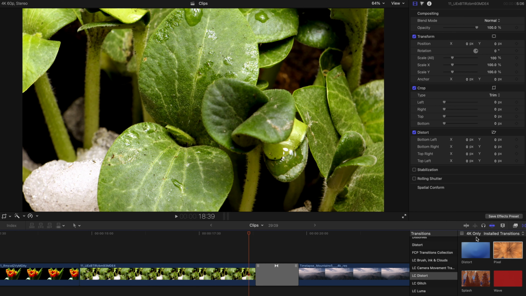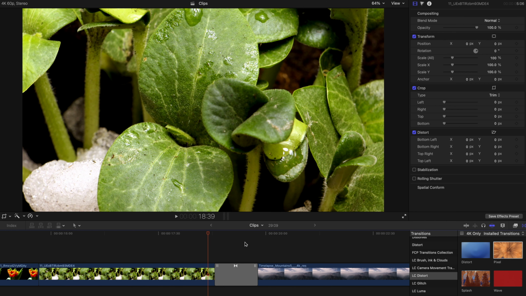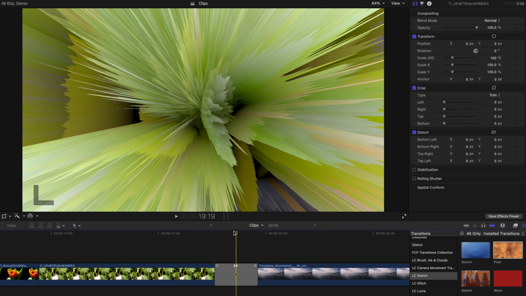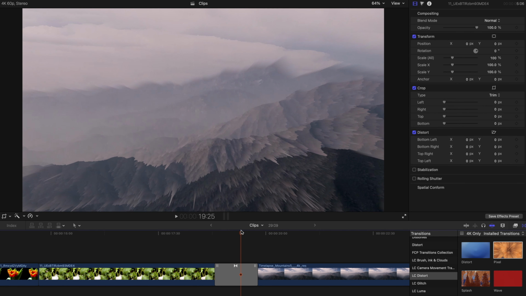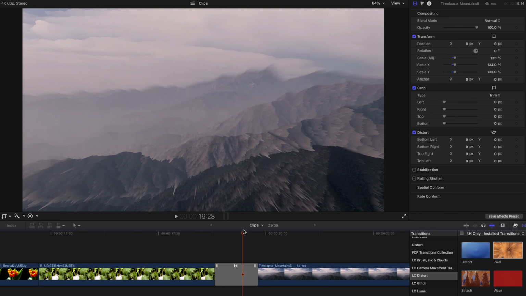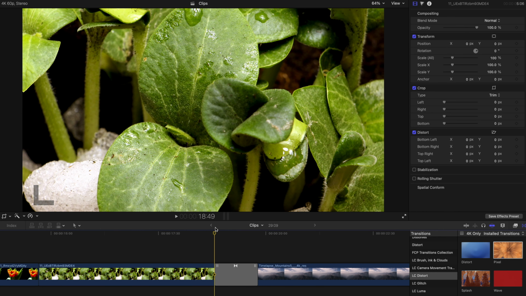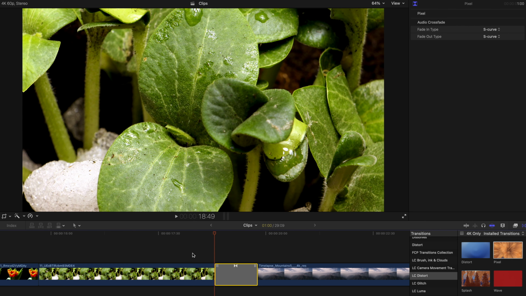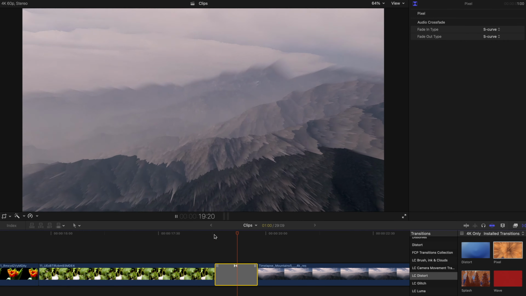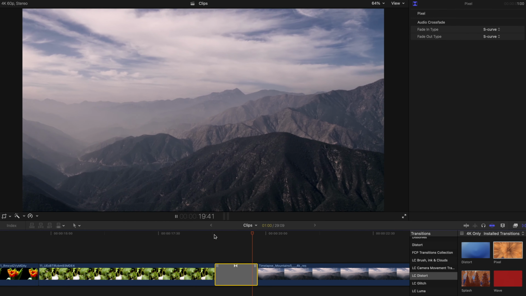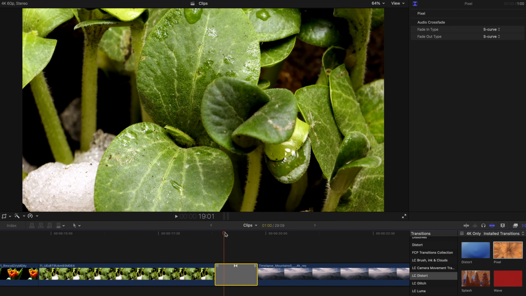Next up is the pixel. I've already rendered it out and put it in between clips, and this one takes quite a while to render the entire thing out, so please be patient when you're rendering this transition. Once rendered, just hit play. It's quite a quick one, but it's kind of a cool one and I really love this effect.